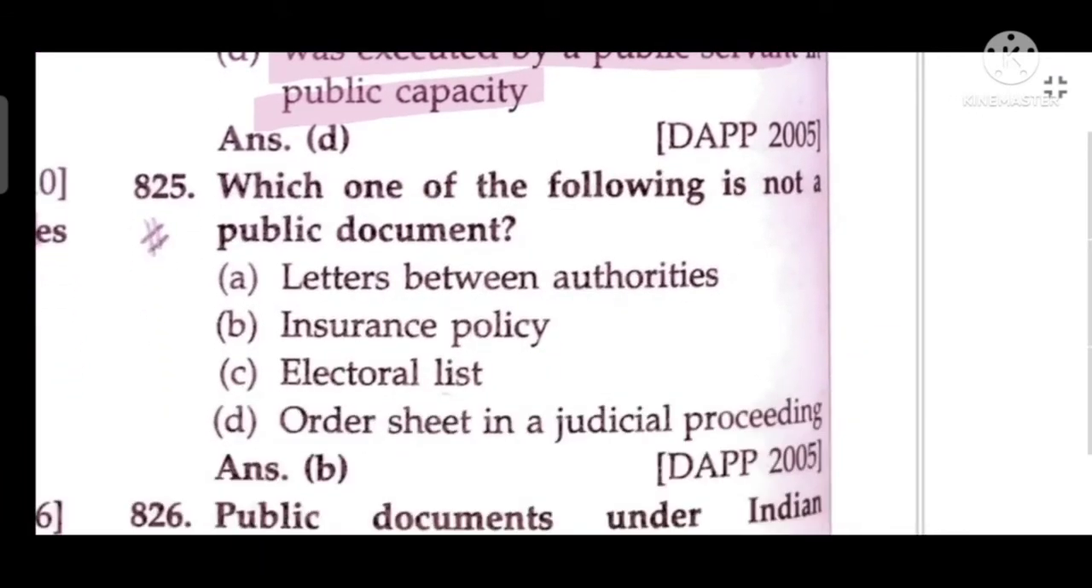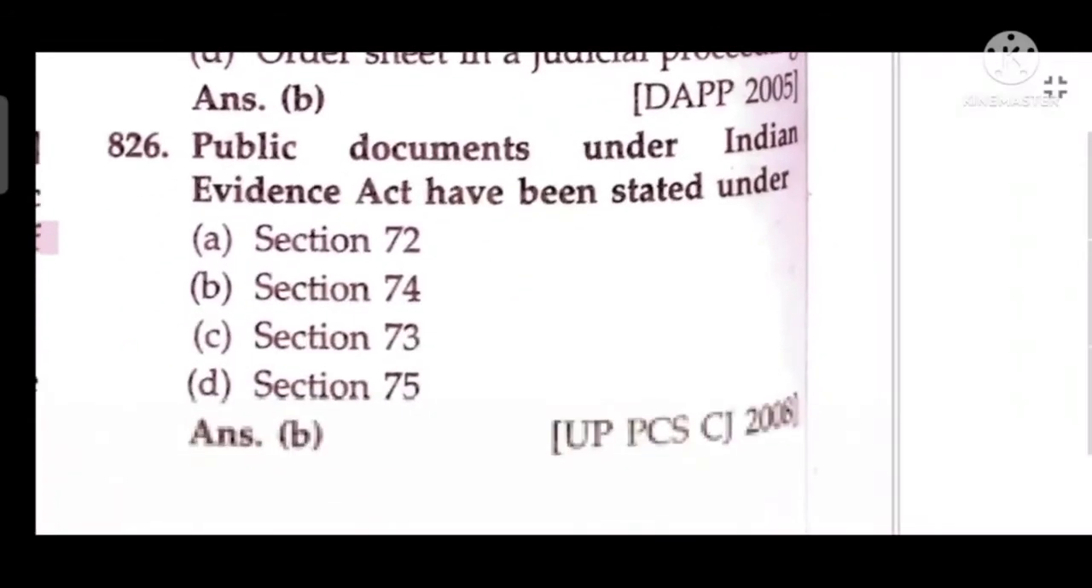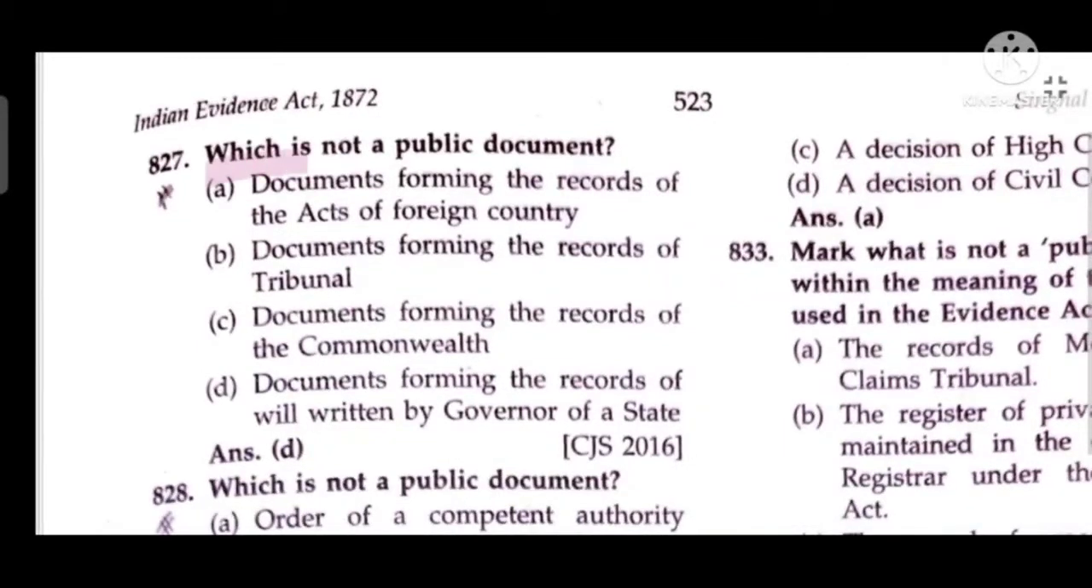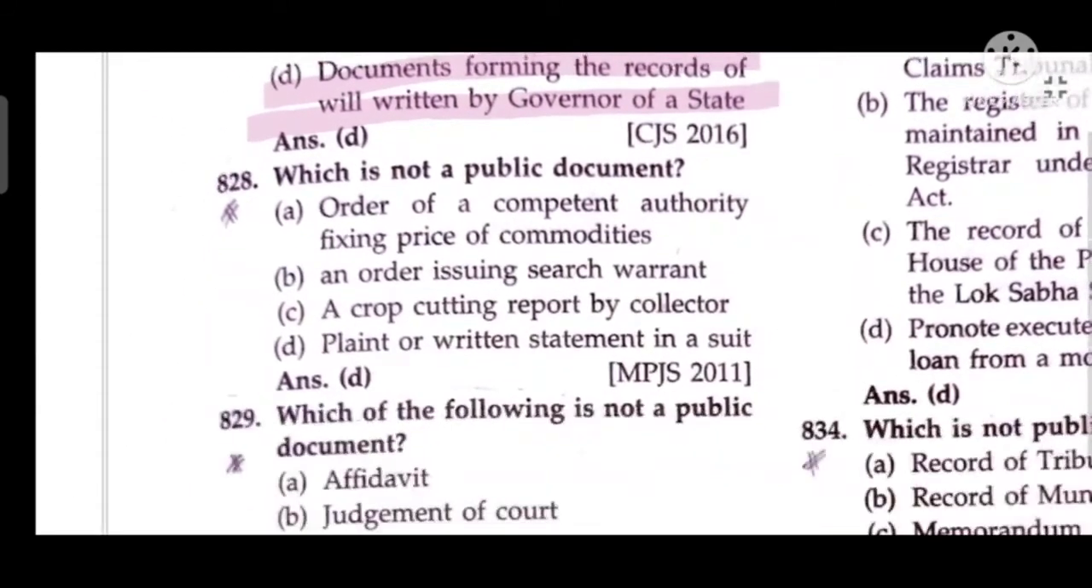Which one of the following is not a public document? Insurance policy. Public document under the Indian Evidence Act has been started under Section 74. Which is not a public document? Document forming the record of will written by the government of the state.